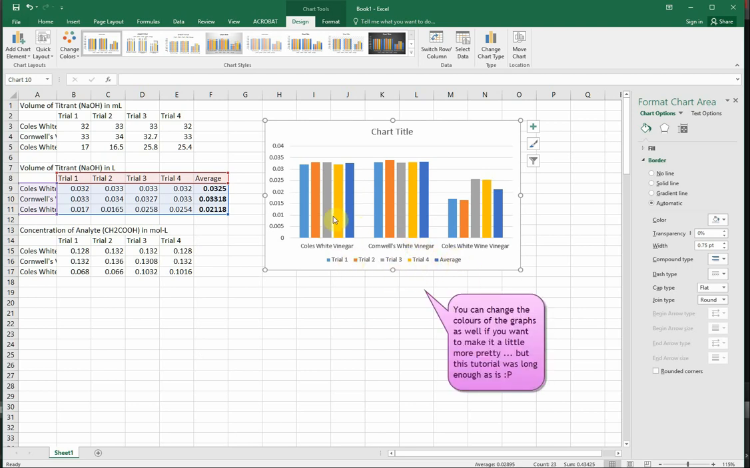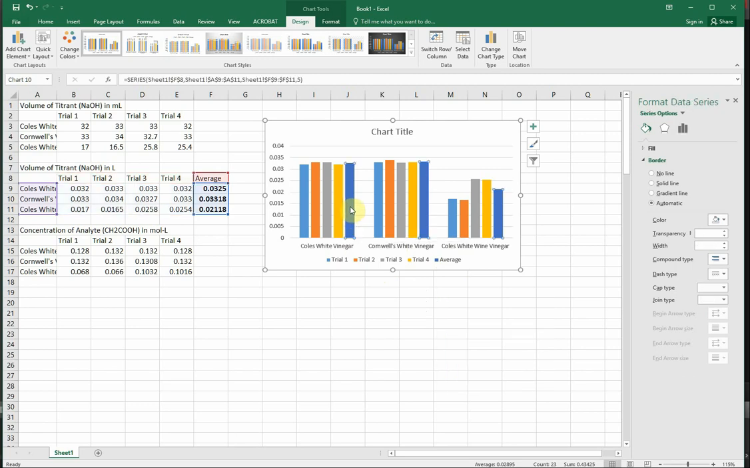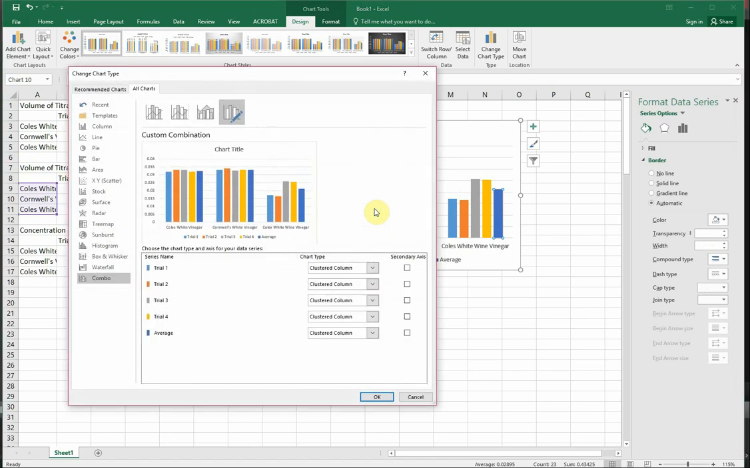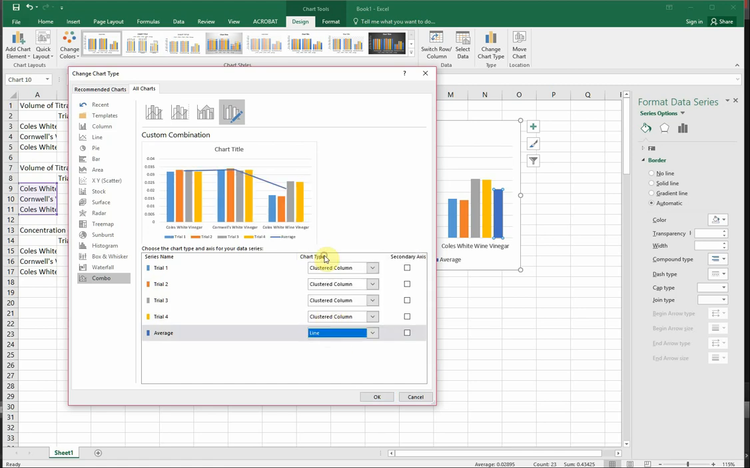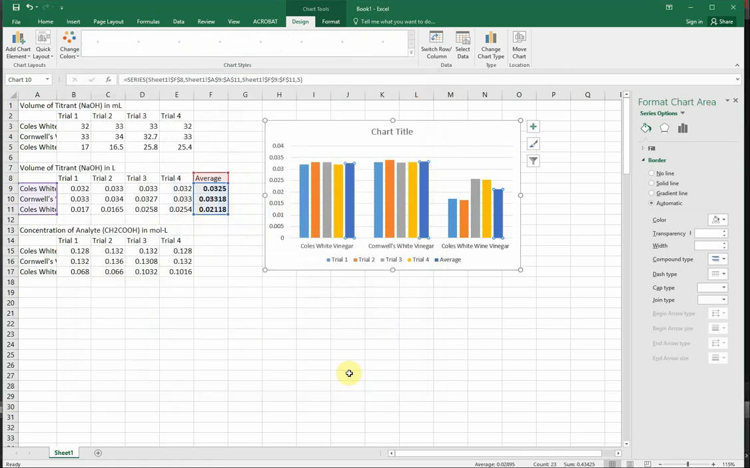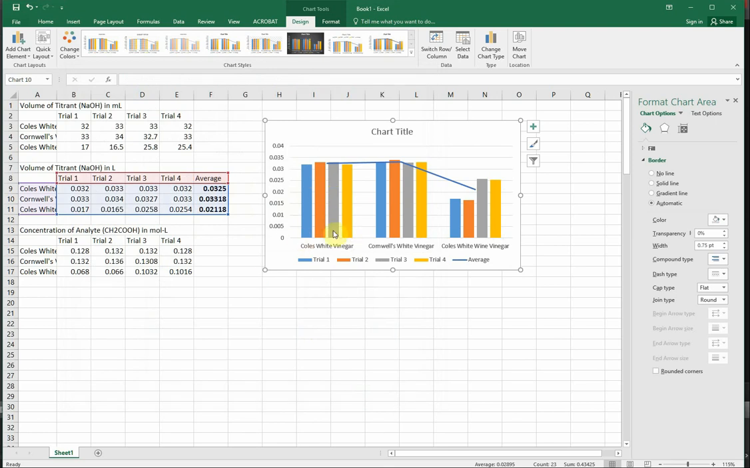Before I do anything more though, I just want to change that. So if we click on the average, hopefully it should highlight all 3 columns, and then you right click on one of them. You just want to go to change series chart type. It's going to bring up this window here, and we're going to go down to average. We're going to change it from a clustered column to a line graph. So this is a nice way to differentiate between the 4 trials that we did and the averages, and it just gives us a nice clear comparison.